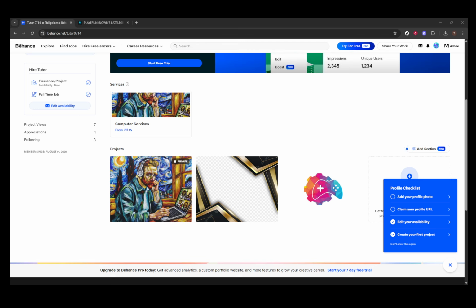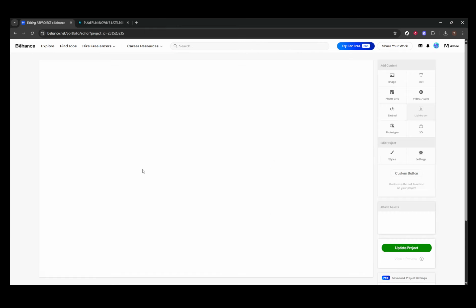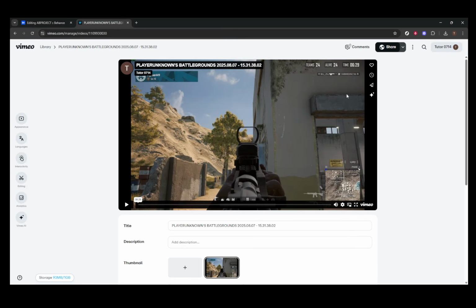First, we'll explore the official method of embedding videos, which is the most recommended approach. Behance has a clear preference for video insertion through embed codes rather than using direct URLs or HTML links. The first thing you'll need to do is find your video's embed code. If you're using Vimeo, for instance, you'll want to navigate to your video, click on the Share button, and then copy the iframe embed code.